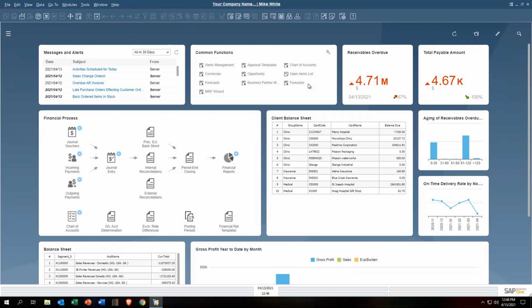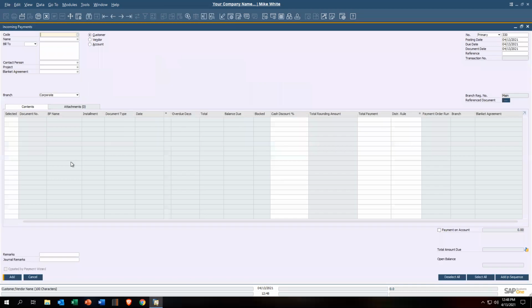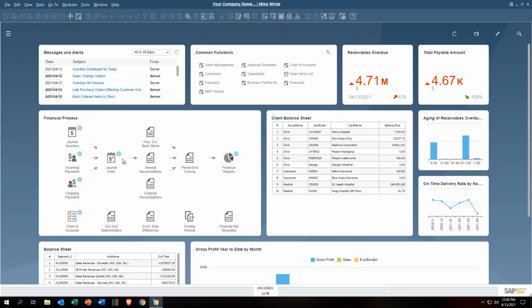First is the home cockpit. In my home cockpit, I have some financial related KPIs and dashboards here. I have my workbench, financial workbench. So if I need to process an incoming payment, I just click the picture and it opens up that form. If I need to run a report related to incoming payments, my payment drafts report, a transaction journal, and aging, all of those are right here. So this is a real nice way to navigate through financials.